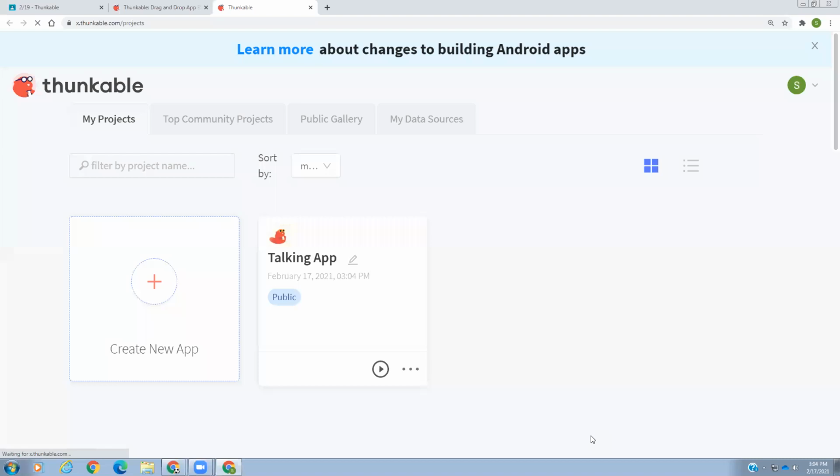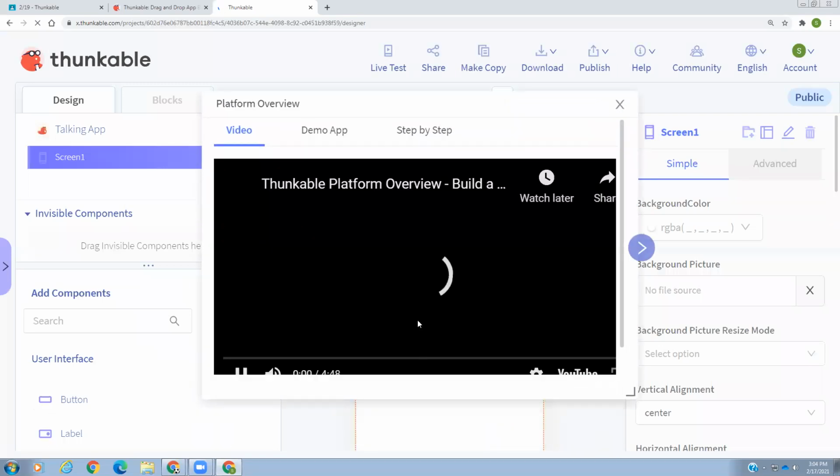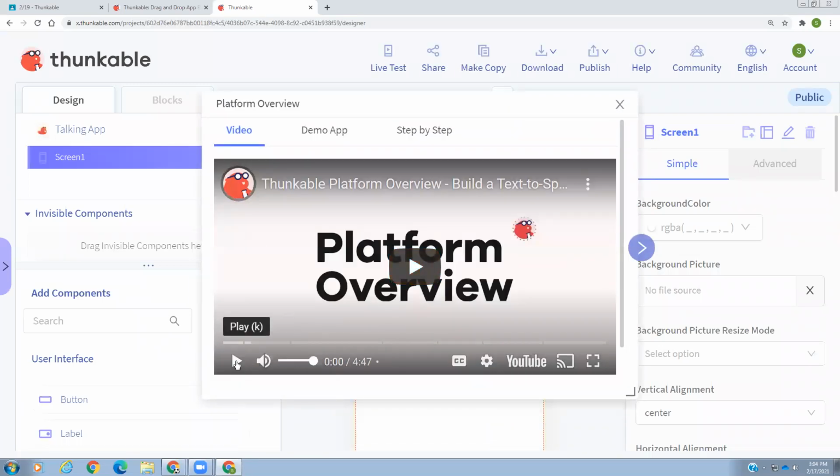And you're going to see the user interface. It'll open up in another tab. And this pops up. I want you guys to go ahead and watch this. It's going to teach you a little bit about the user interface. Go ahead and do what they tell you to do in this app to make this app. And once you're done with this one, then come back to this video and finish watching this video.